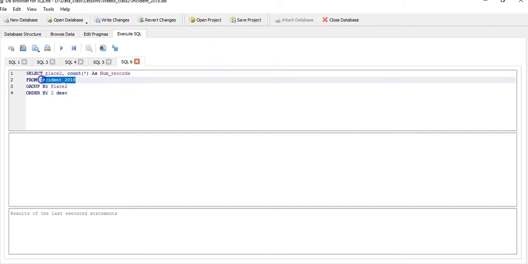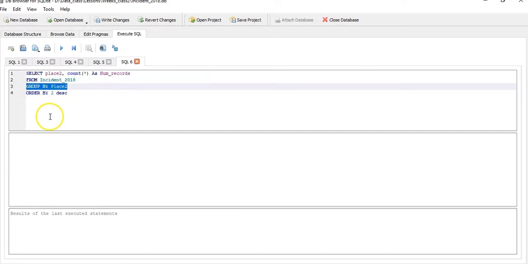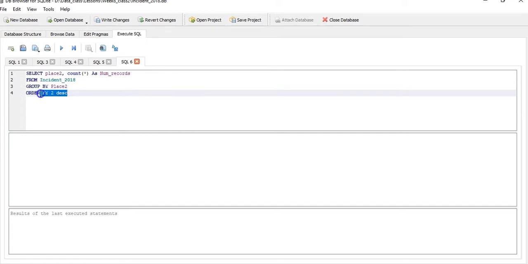From incident underscore 2018, group by, it's going to have to mirror your select, at least the columns that are in your actual data, which is place 2. So group by place 2. And we're journalists, we always want to find out what happens most. Order by 2 descending. So select place 2, count as number of records from incident 2018, group by place 2, order by 2 descending. Let's try that.